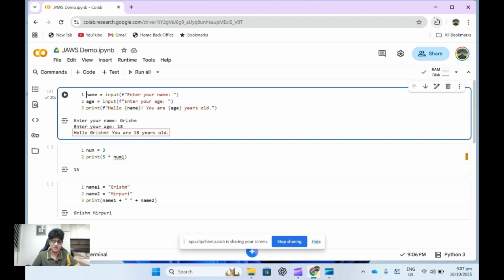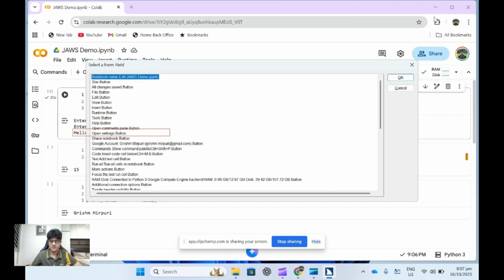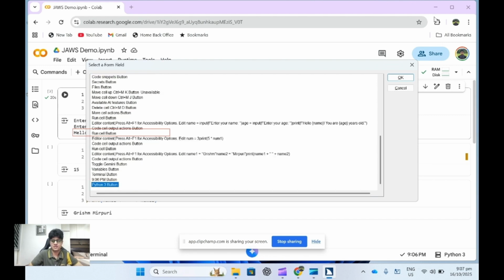Suppose I want to move to the last code cell. Arrowing through each one manually can be tedious. Instead, I press Caps Lock plus F5 to open the form field list dialog. List view, 47 fields. Notebook name edit, JAWS demo.image. Then I press Ctrl plus End to jump to the bottom of the list, button 47 of 47.